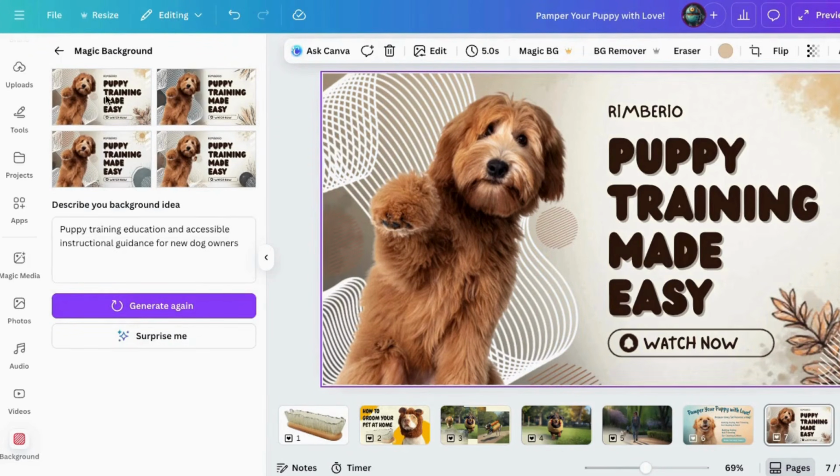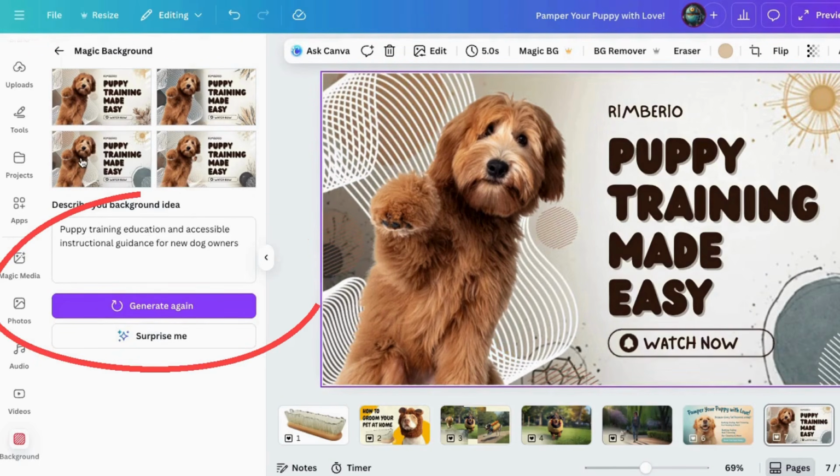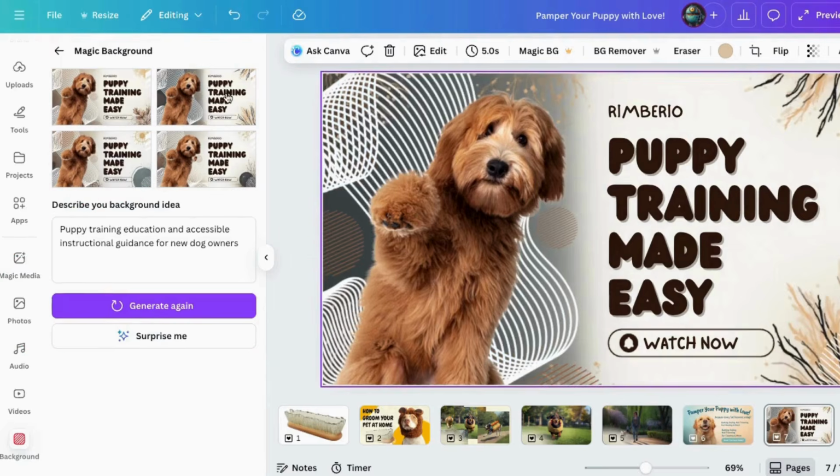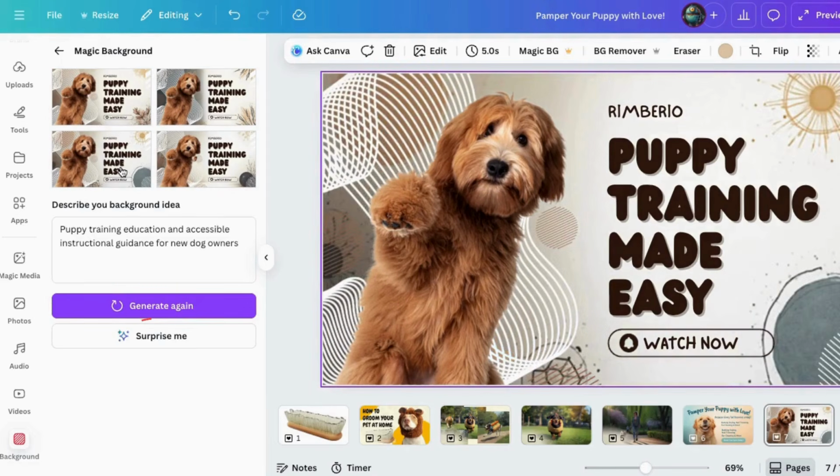So they're a little different. I think I like this one the best, but if you don't like any of them, you can change the prompt here and you can generate again. Or you could click Surprise Me. What I would suggest you do first is make a copy of your original before you use this because you kind of lose your original if you don't. Just a suggestion. This could be helpful in a lot of ways.